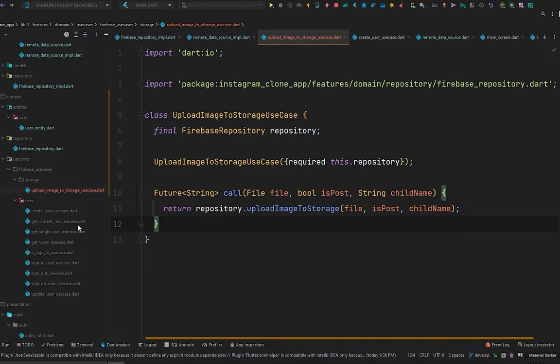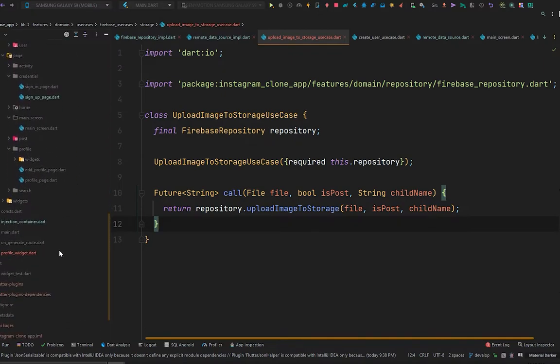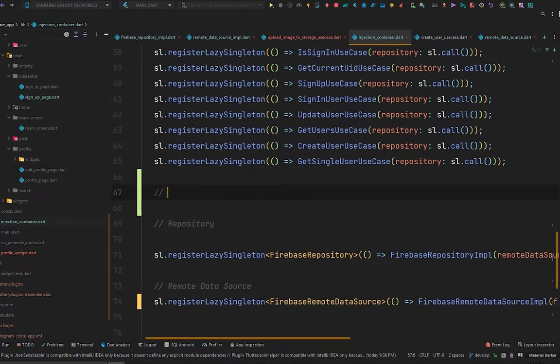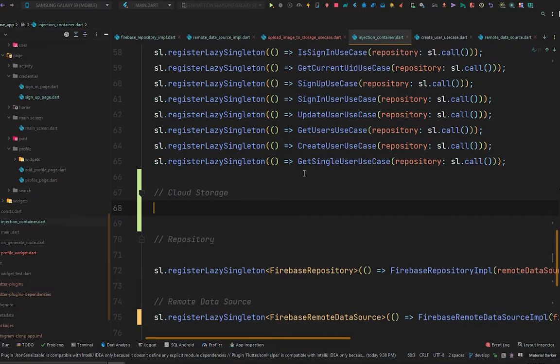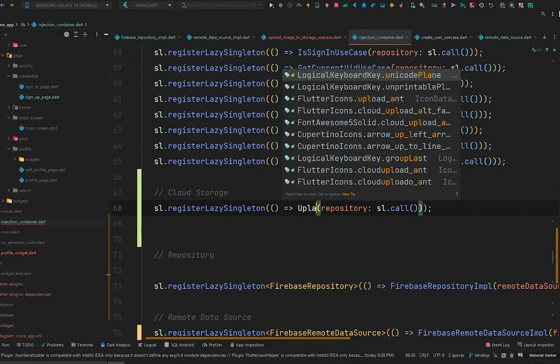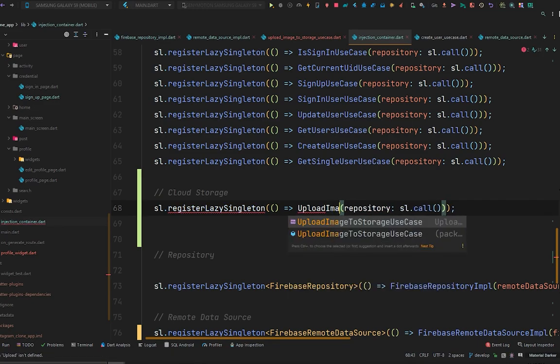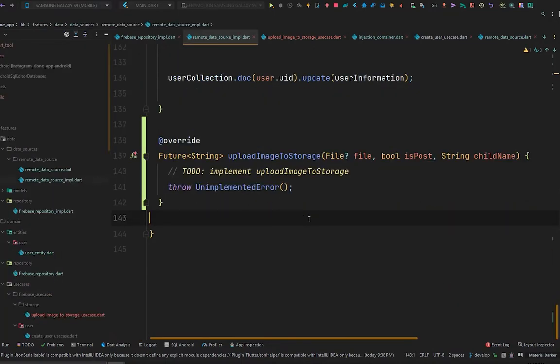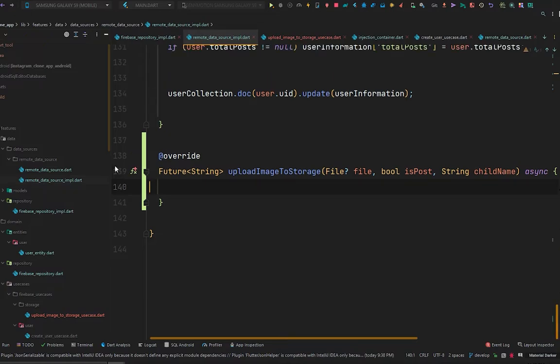That was it. Now one last remaining thing is to register this in the dependency injection container in here, and let's comment out there. There will be cloud storage, and right after this copy this use case and paste it right here, and its name will be upload image to storage use case, and that's it. And now it's time to implement this method. This will be async, obviously, just because that's a Future.